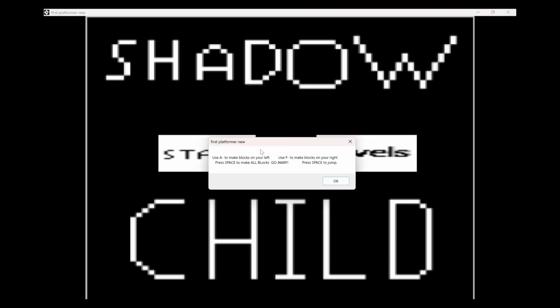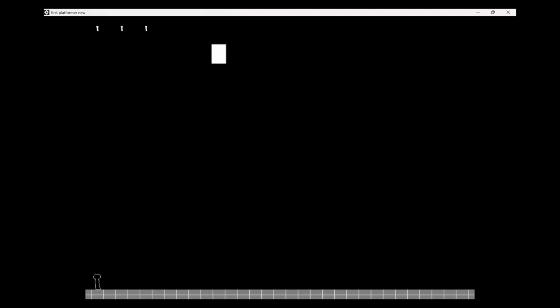Back then, I had no idea how to give instructions, so that's why it's a pop-up. Use A to make blocks to the left, F to make blocks to the right, space to make all blocks go away, space to jump. There's a typo in this, because it's not space to jump, it's up to jump, but still. I just tried this out earlier.